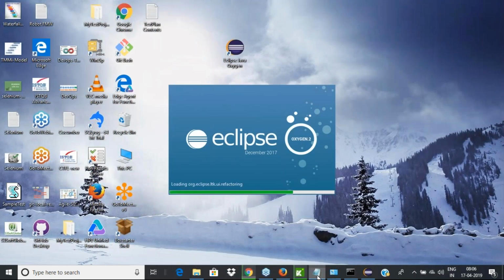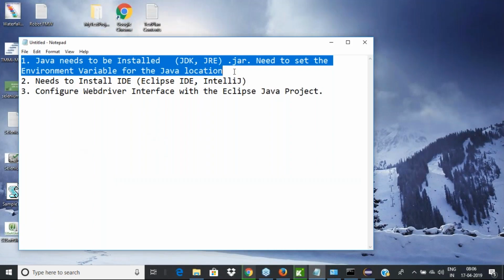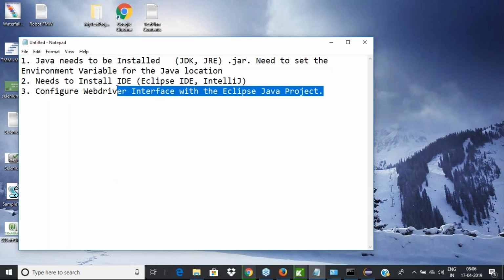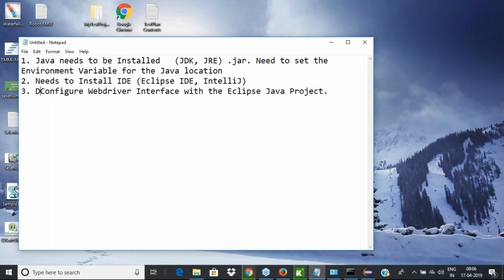The other one that is required is again, so we did this as well. The third one that we need is, let me do this as well, download. Even this will take time. First, we need to download and configure your WebDriver interface.